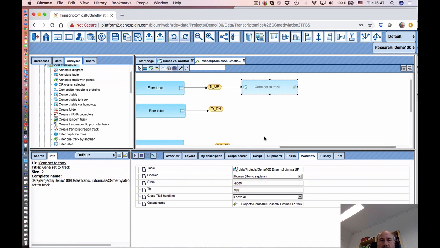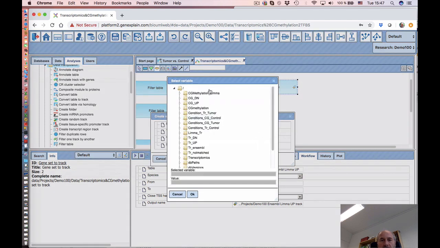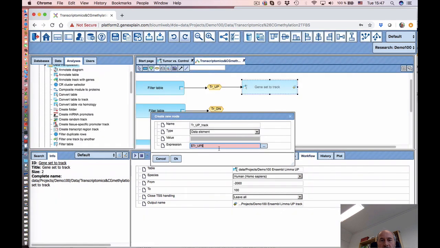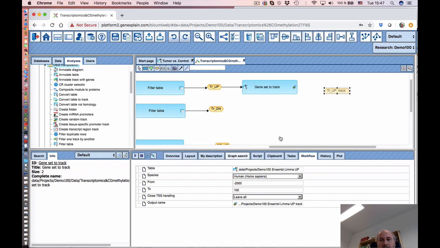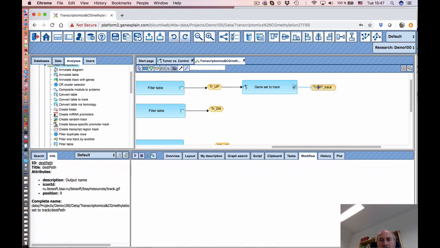And we will have to save this as a new file which will contain this track information. So we will write it transcriptomics upregulated gene track, and this is a data element, and it will take the name from this transcriptomics up, and we add here track. Okay, and we connect it here to here.